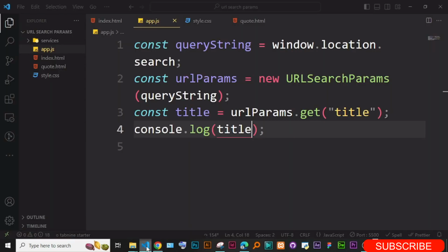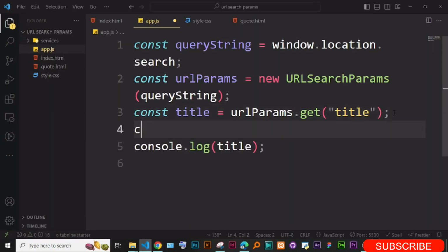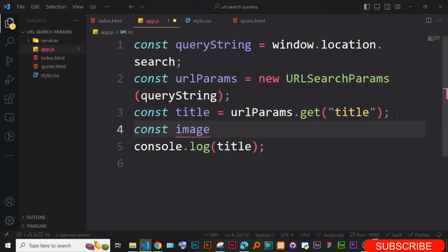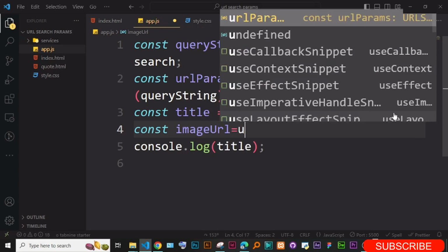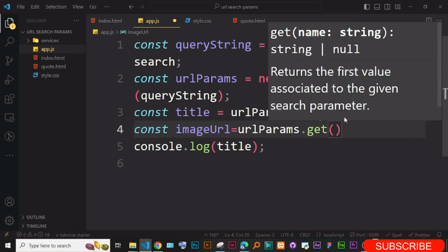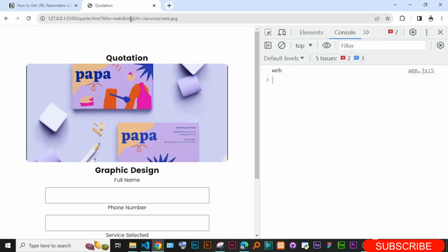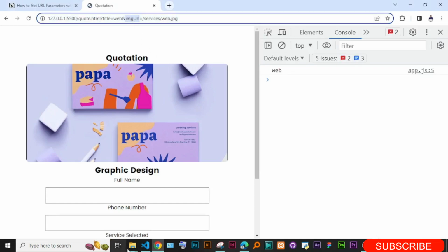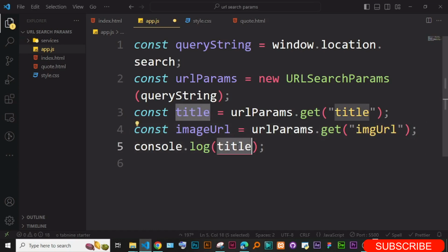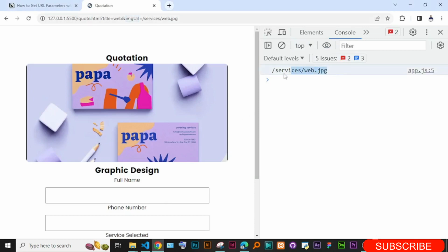I can also get the image URL. So just say const imageURL is equal to urlParams.get, and then we pass in the key that we used here, which is imageURL. You can even copy it from there. The key must match, just like that. Let's console.log imageURL, and you see we have the image.